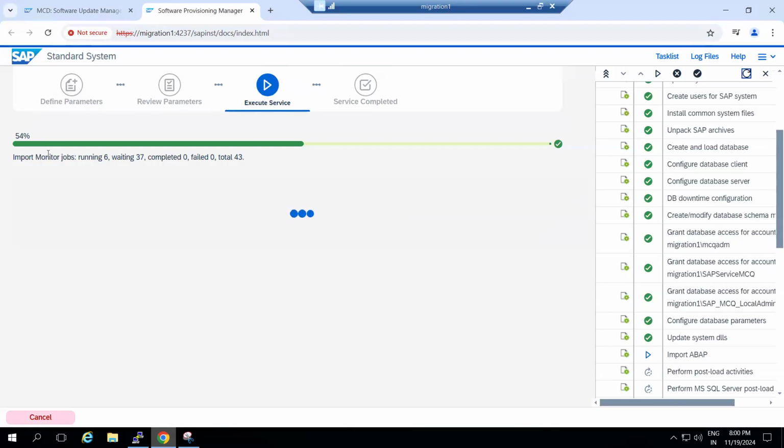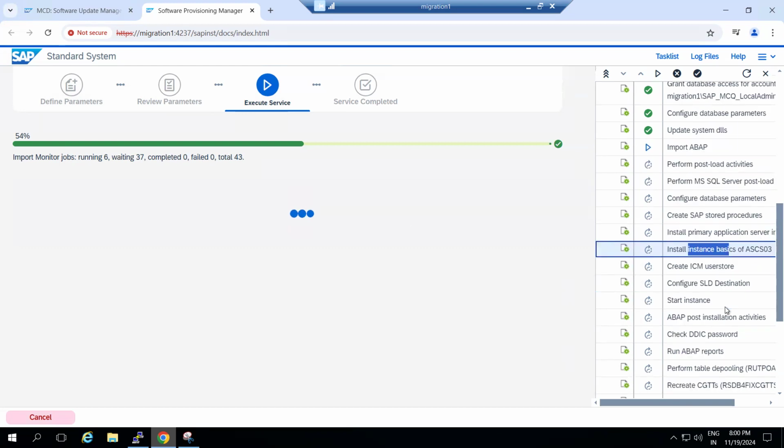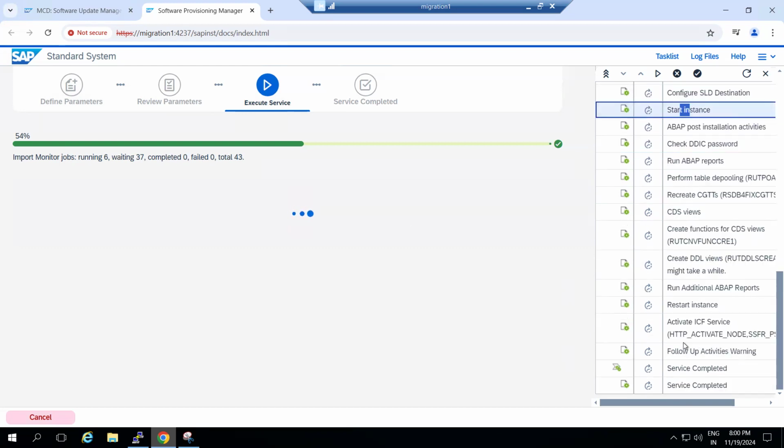So here the import jobs are running. Six you have given, so total 43. Now the import jobs are running, and these import jobs will take a longer time. Once the import is done, the primary application server will be installed, then ASCS will be installed, then the system will be started, then post activities will follow. Similar activities, same as installation only.